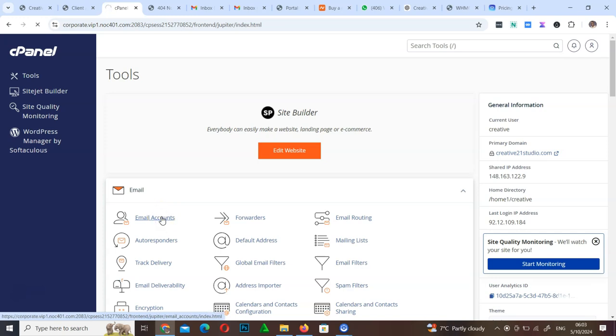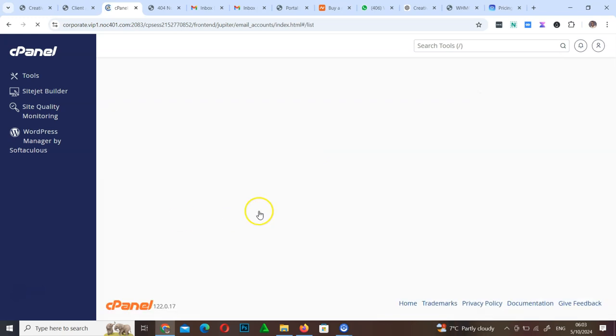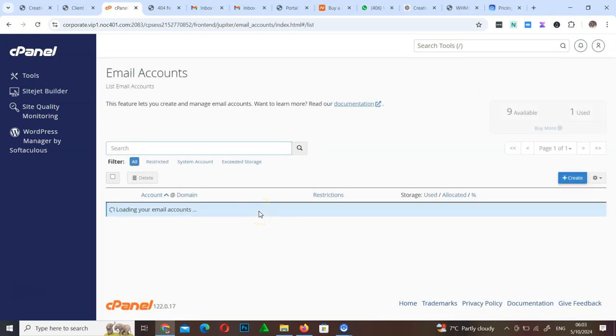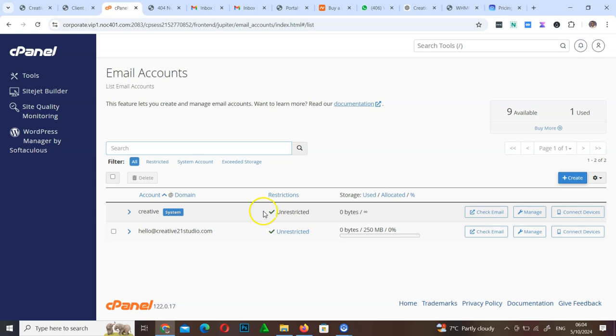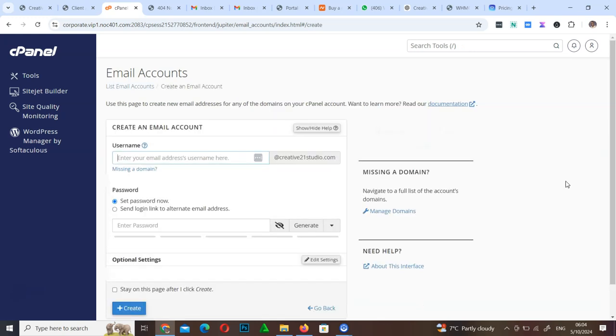Once you click on email accounts, you will notice that you see two emails. The first one here is the system email. You cannot really do much with it. And then this one is the one that I just created a few seconds ago. So now what I'm going to do is create an email again. It's that same process that we have just done.